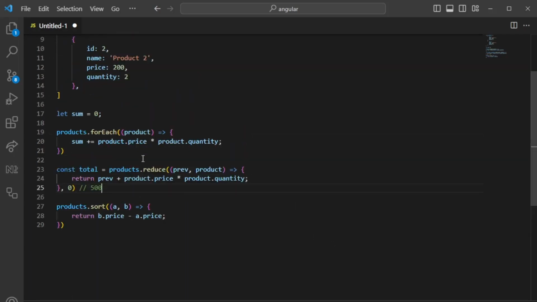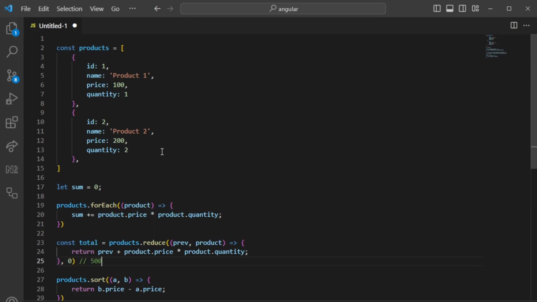We have gone through reduce, we have gone through forEach, find, filter, and so on.